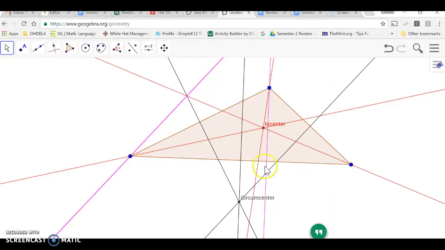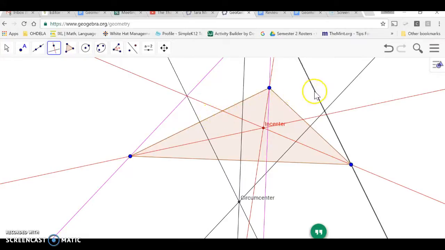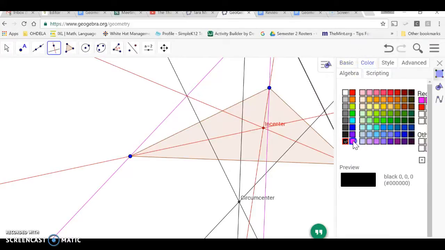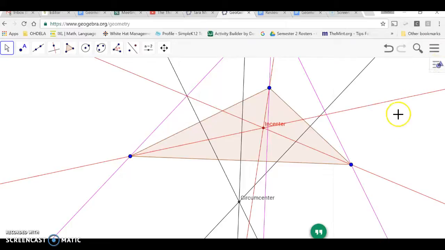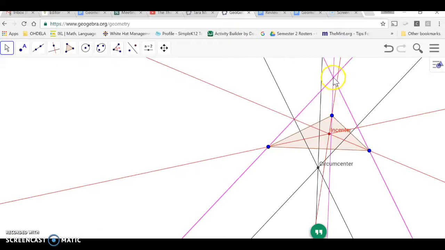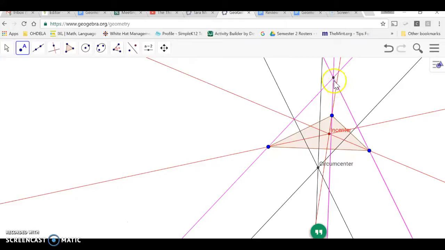So I did this point, that point, okay, and I need this one. So I'm going perpendicular line from this point and the opposite side. There it is. I'm going to right click, object properties, make it purple. And if I were to zoom out a bit, you'll see all my purple lines intersect at the same point. So do my point again. Oops, all three purple lines intersect at this point.